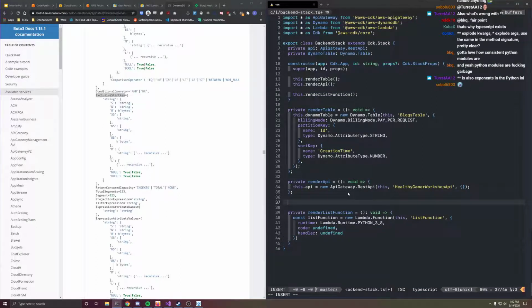Star is also exponents in Python? I know, right? What even is this bird? What kind of noises is it making?